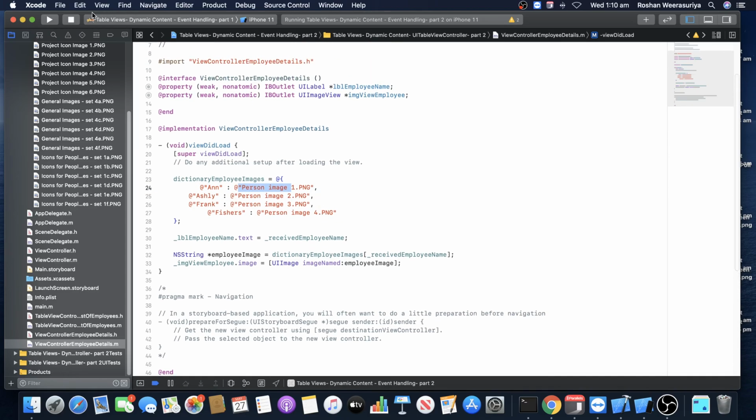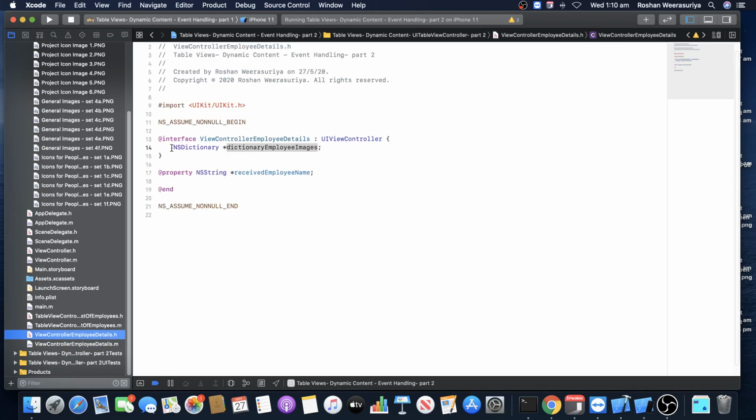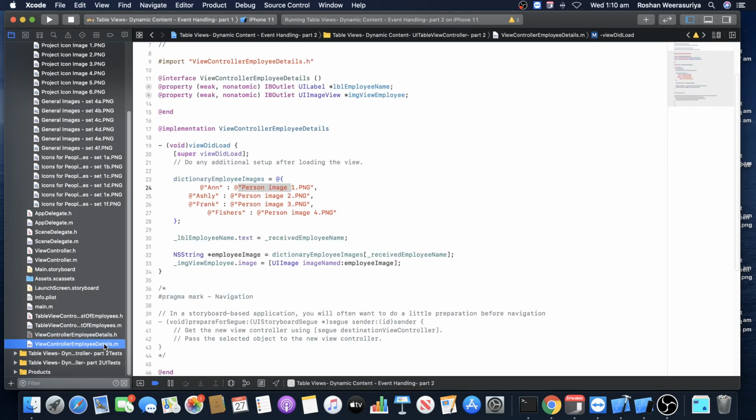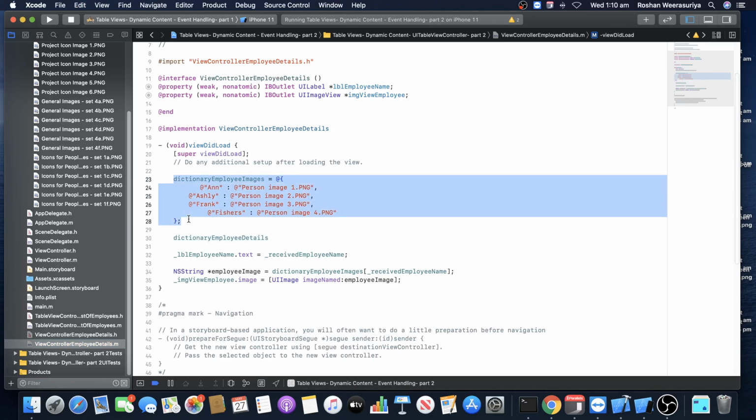I got 2 things sorted now. Next thing is, based on the employee, I want to load a description. So again, those descriptions I'm going to keep in a dictionary, my friends. So I'm going to create another dictionary, let's say dictionary employee details, some employee details. So I will have to go into the implementation, and then let's populate that as well with some sample data.